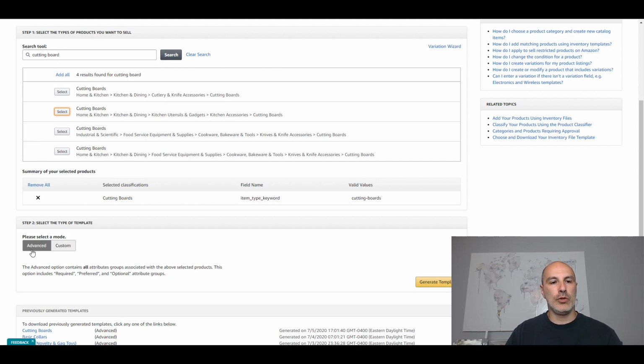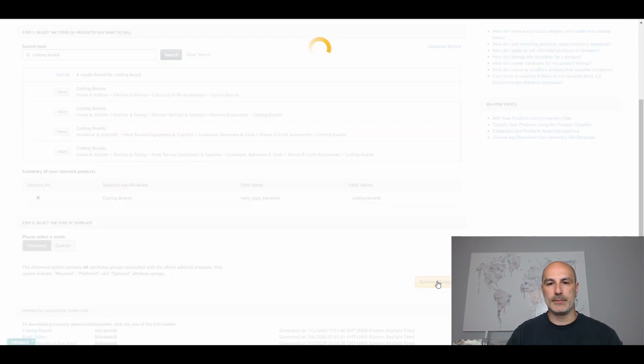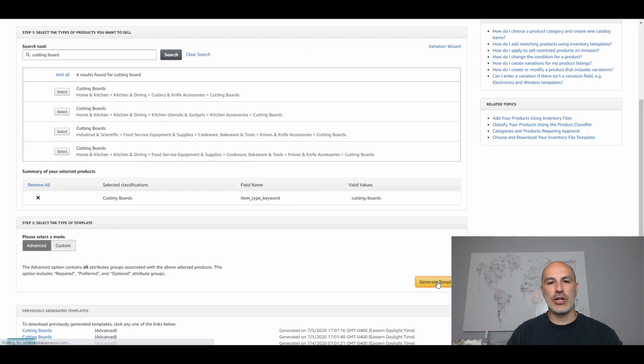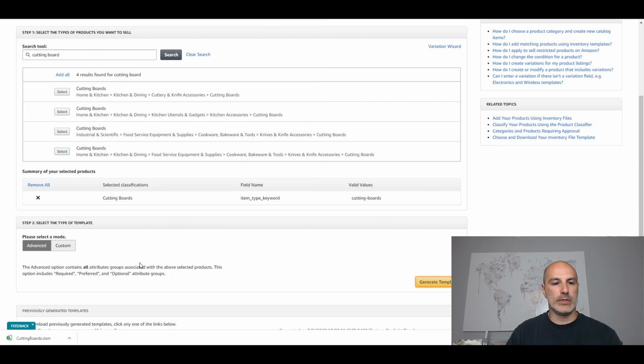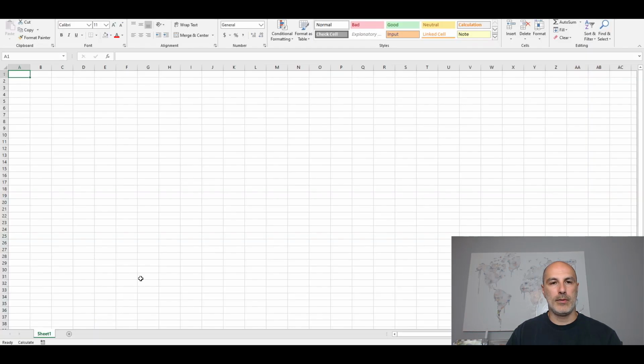I usually like to make sure that advanced is selected because this gives you a lot of the fields to work with when you download the file. So then what we want to do is click on Generate Template. This is going to generate an Excel file that we're going to go ahead and download. Once it's downloaded, I'm going to open it up.